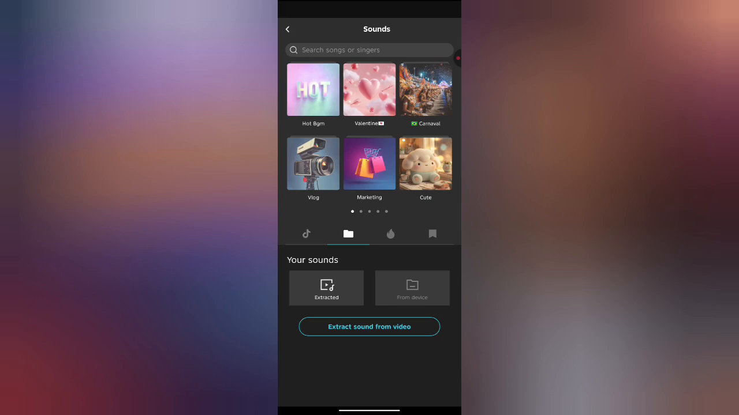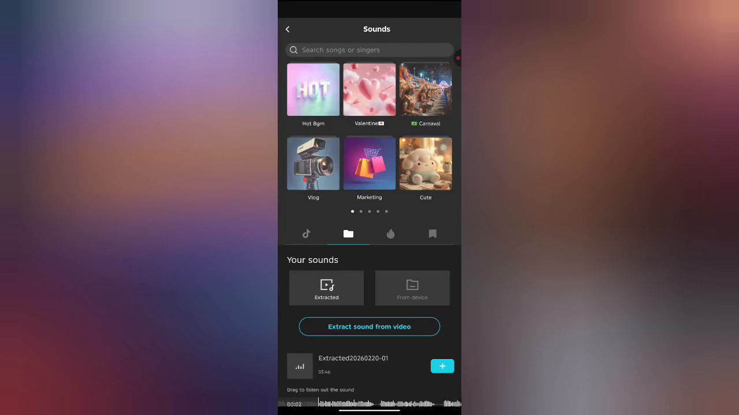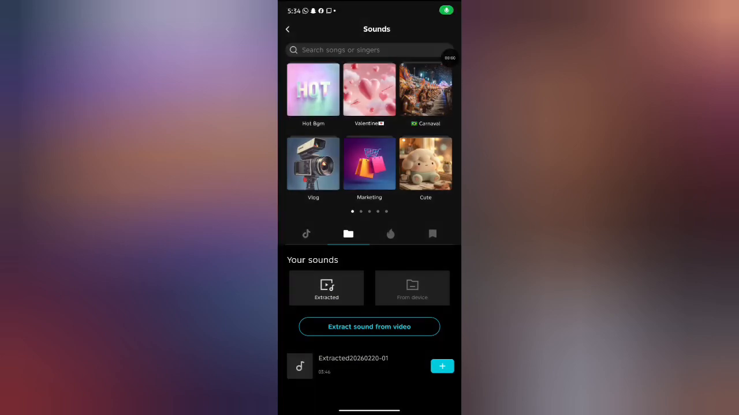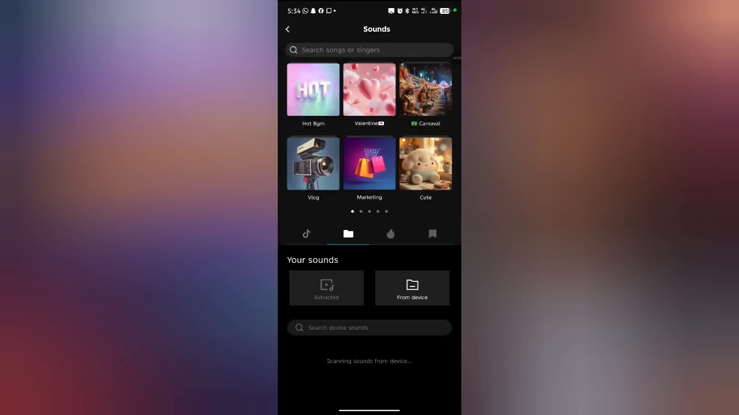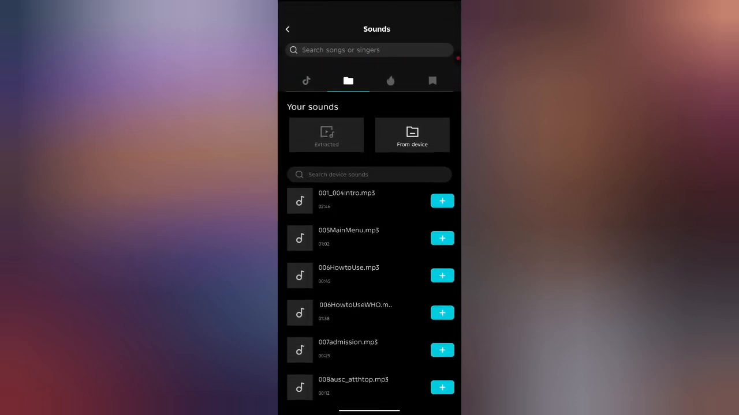Here, you can also extract audio from an existing video. Most video editing apps, even free ones, offer this feature. For example, if I select this video, you can see that the sound is automatically extracted and can be used in my project. This is useful if you want to reuse audio from another video. However, for this tutorial, I won't be using that option. Instead, I'll be working with a specific background song.